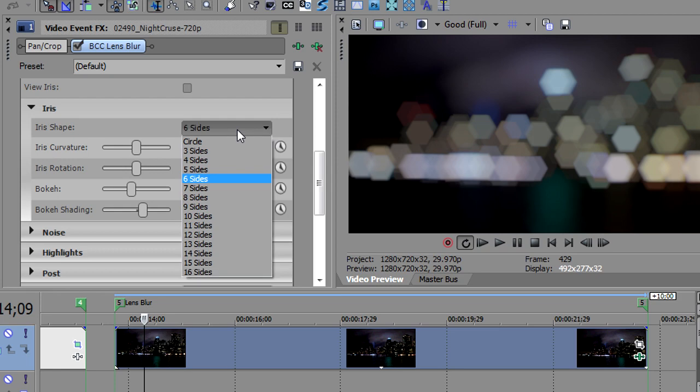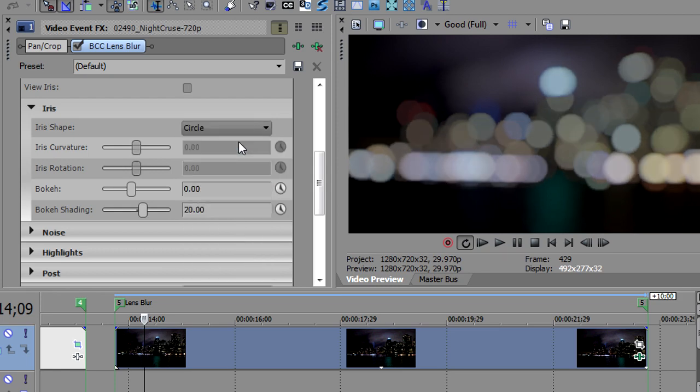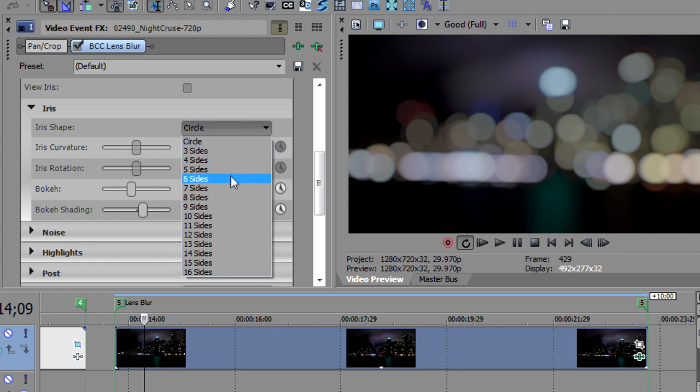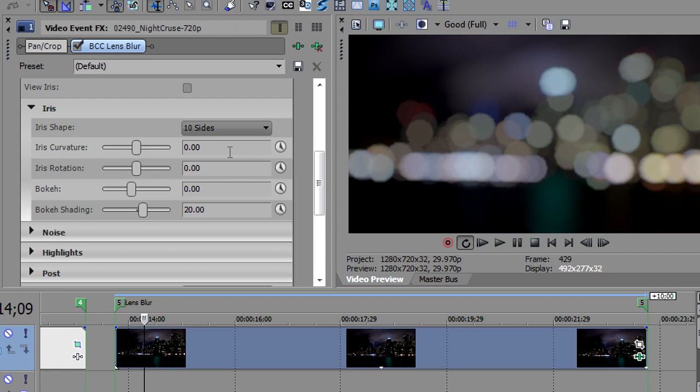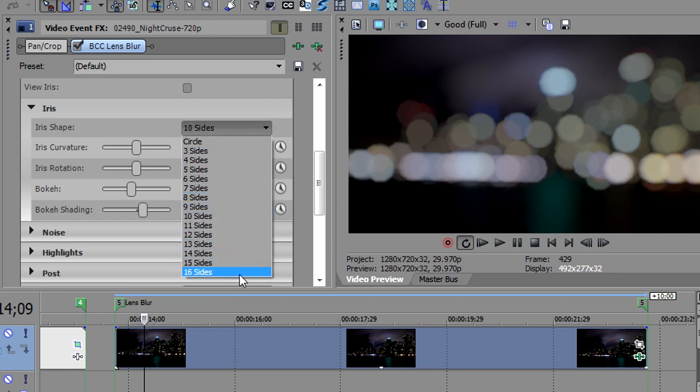The first thing we have under iris is the shape. As I said, when the iris is wide open, the shape is more of a circle, and you start to get some size when you stop it down. But we can go through these and get some kind of strange stuff, like a 3-sided, or a 4-sided, or a 5-sided, or 6, which is the default. And then you can increase this for as many sides as you'd like, up to 16 sides in your iris, which kind of gets circular again.